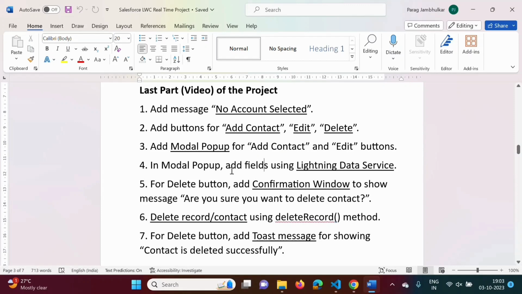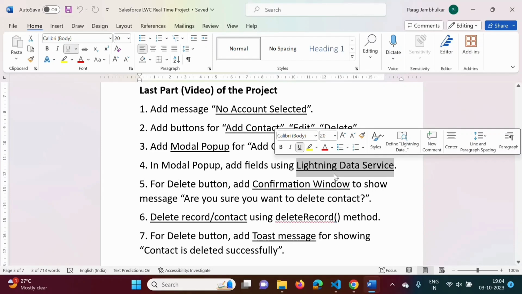And how can we add those fields? By using Lightning Data Service. Here we are not writing any Apex class. So without using an Apex class, we have to perform operations on Salesforce object records, right? That is possible by using Lightning Data Service. So that also we will cover in this video.